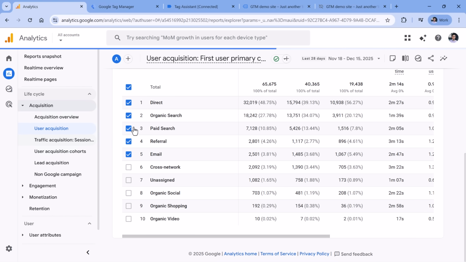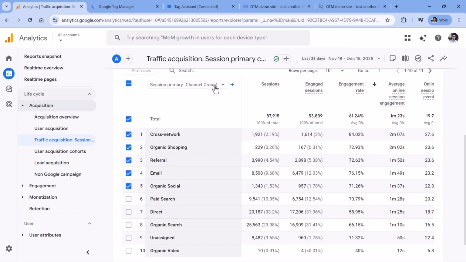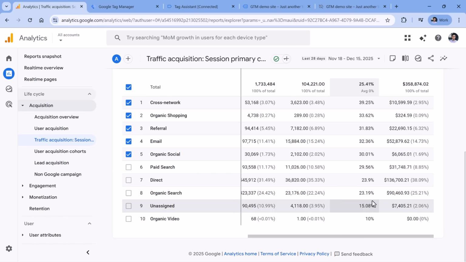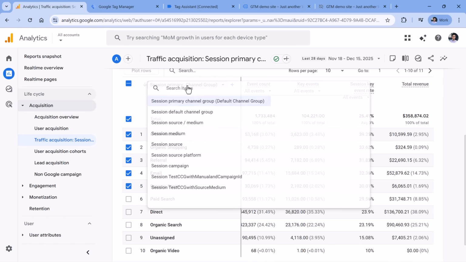So let's go here. And we can see various groups of traffic sources and how many sessions we got. And if we move to the right, we can also see the revenue. How much revenue did we generate from each traffic source? If you want a more granular view, because right now these are very generic groups, but if you want to look at the source or medium, then you can click here and select session source medium.